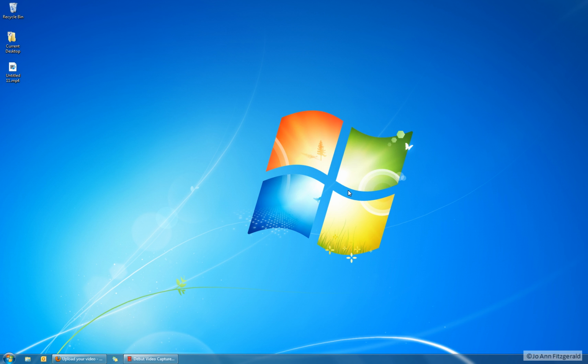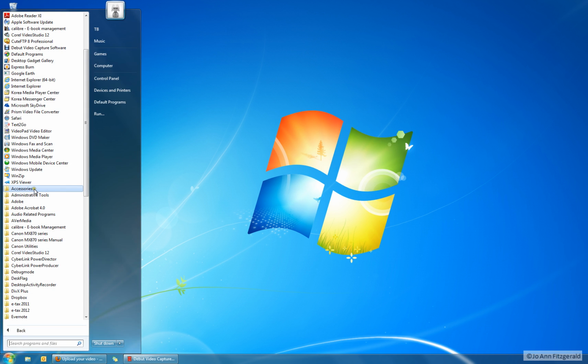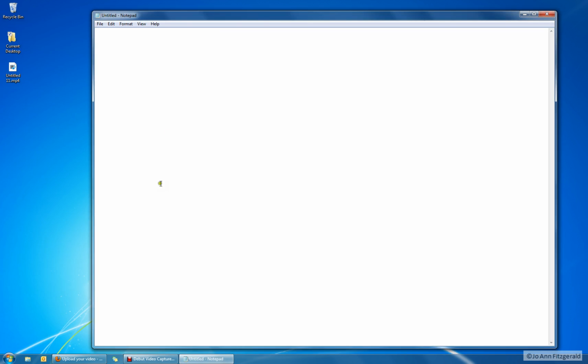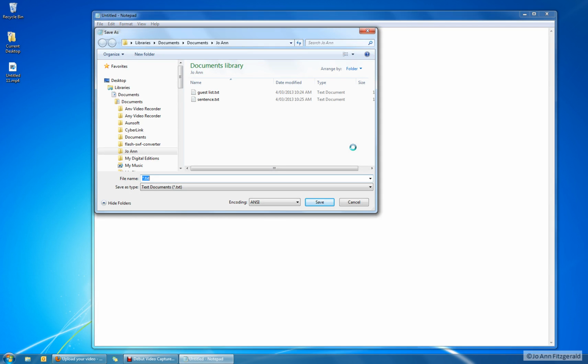In other words, as we've been going through in the other classes, we've been making files. When we go Start button, All Programs, Accessories, and open up Notepad, for instance, type in here and then go up to File, Save As, that is a file. You are making a file. A file goes into a record or a folder. A folder is the same thing as a record.